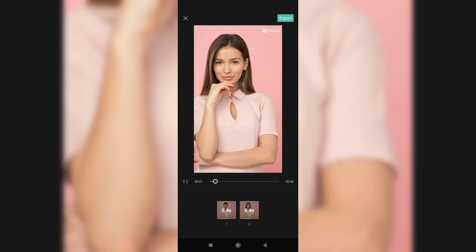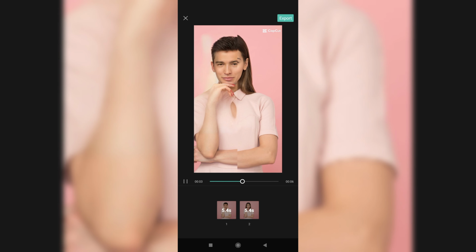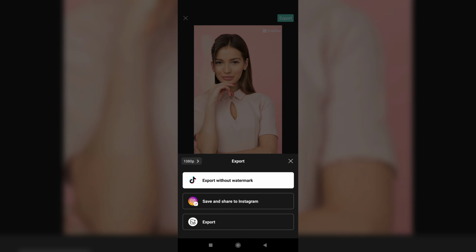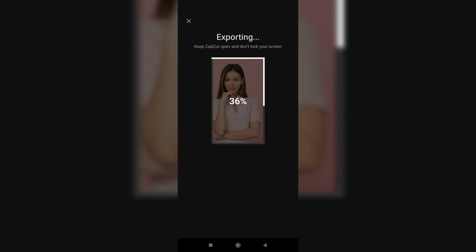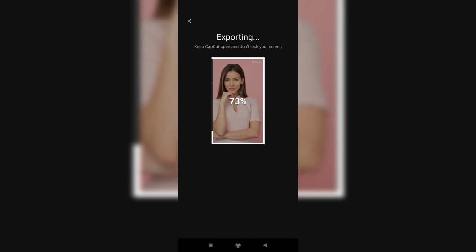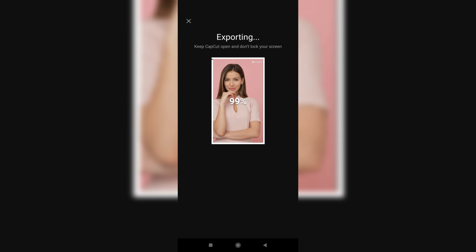See, it's done. Now simply export your video. Click on the Export option. See, it's done.